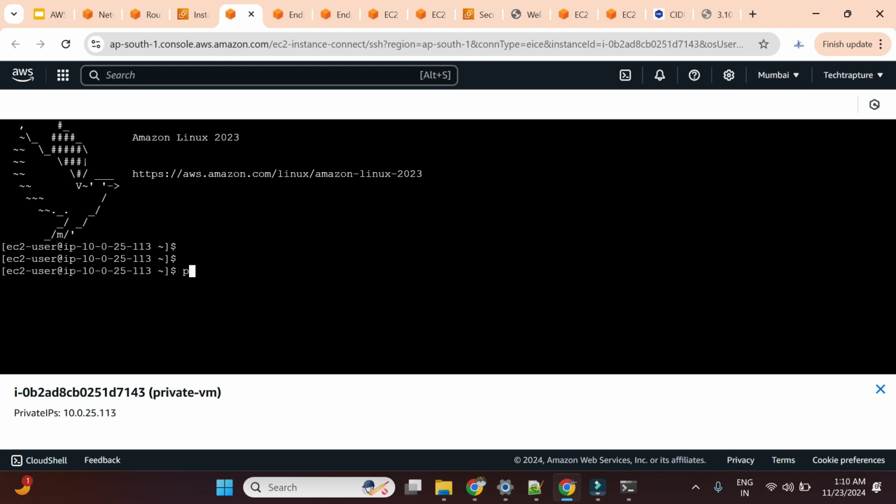Now let's see if I can access the internet as well. So I'll just try to do it. So it's stuck. It means I'm not able to access the internet. If I'm using the public subnet, I will use an internet gateway to access the internet using the public IP address. Then what should we do in case of the private subnet?